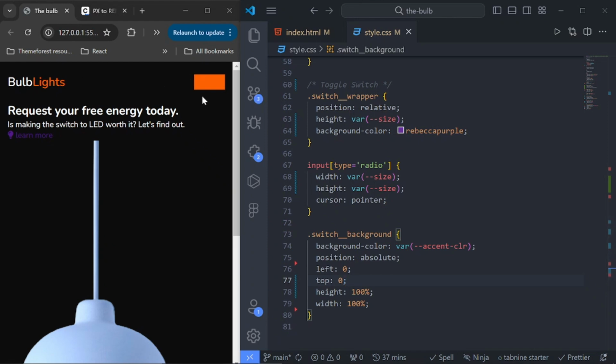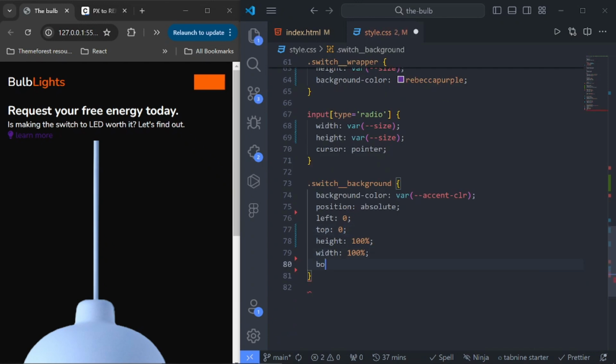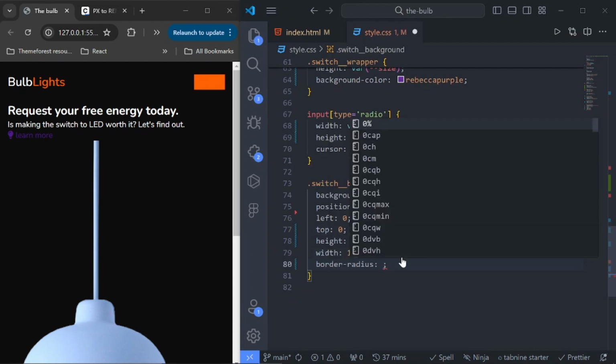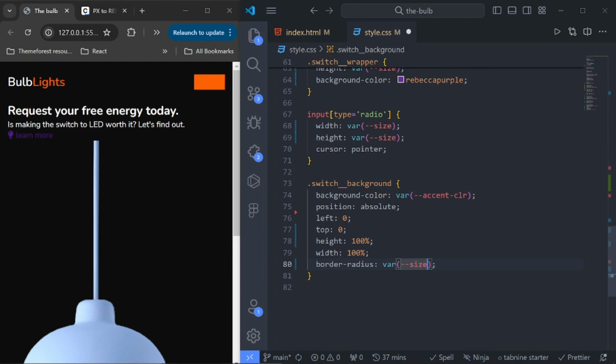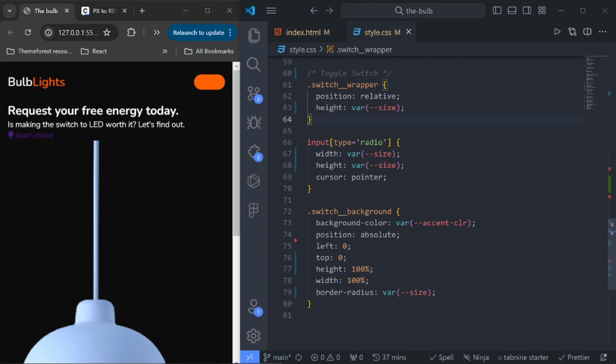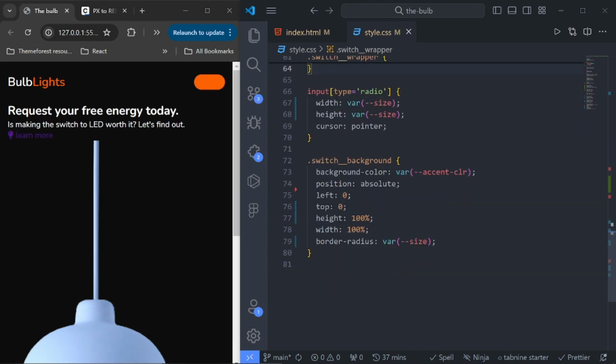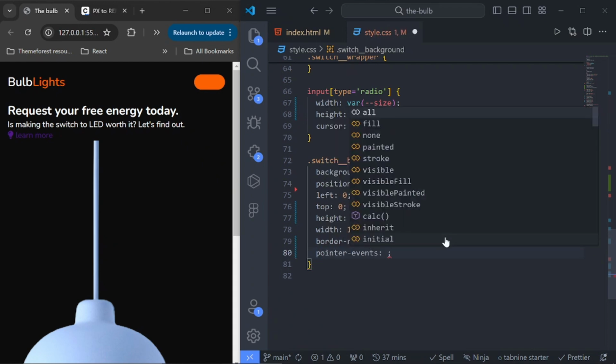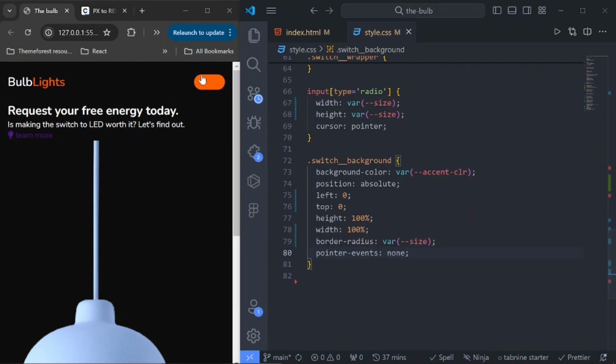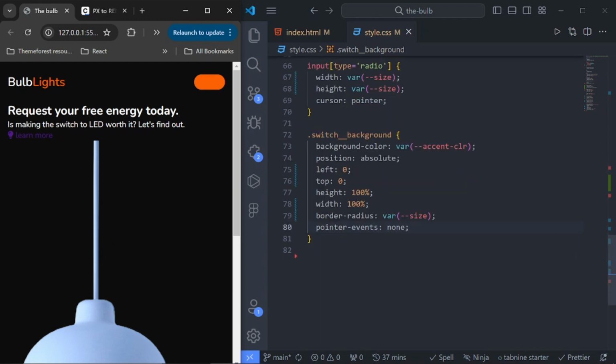Then we also need a border radius, let's try if this is going to work. Yeah, this is what we need. So we no longer need this Rebecca purple. Yeah, this is what we want. Okay, and the pointer event should be none. You will not be able to click on this directly, except you click on the radio button, which we are going to see in a bit. Alright, cool.